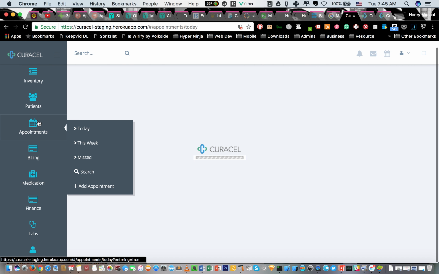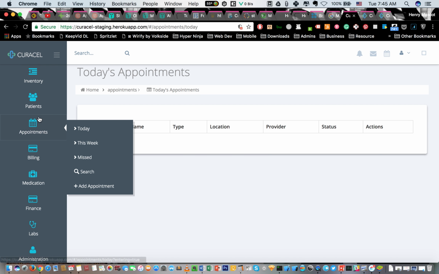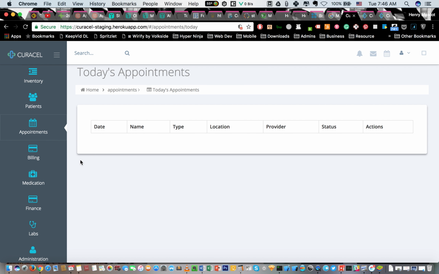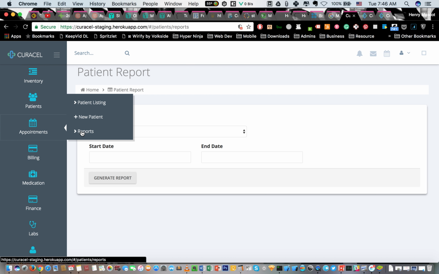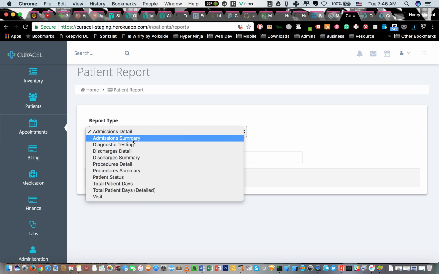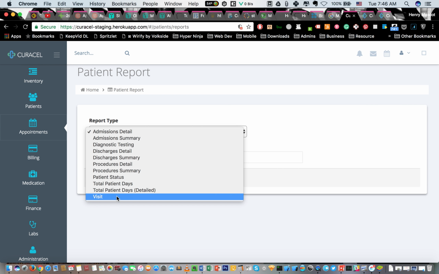The doctor has access to be able to look at appointments. What are the appointments I have this month? Appointments I have today, this week. I can search appointments. I can add a new appointment. You can always get reports, even in terms of patients. Doctors can also get reports in terms of patients. What are all the discharges I've done this month? What are all the visits that have been here?